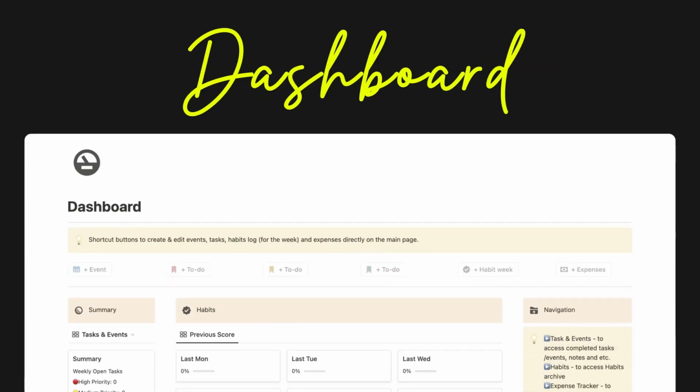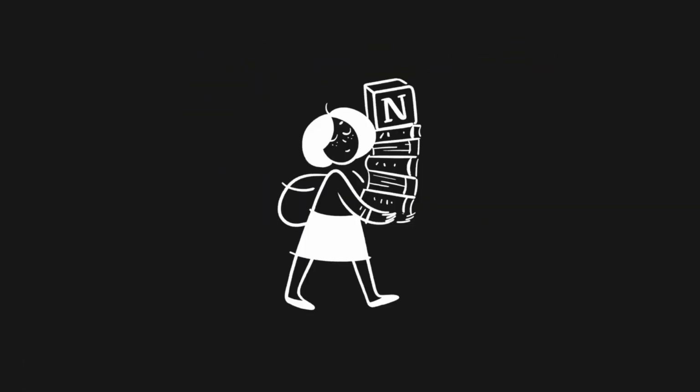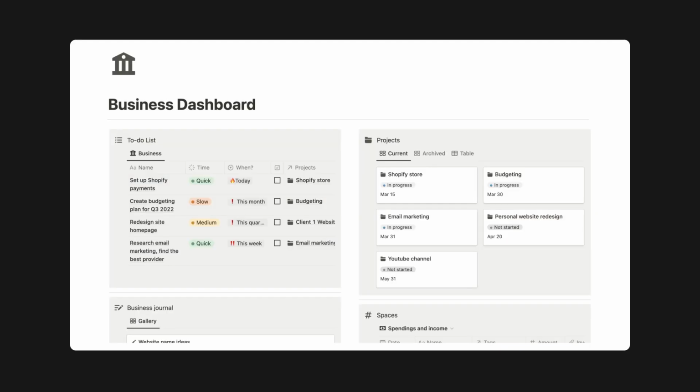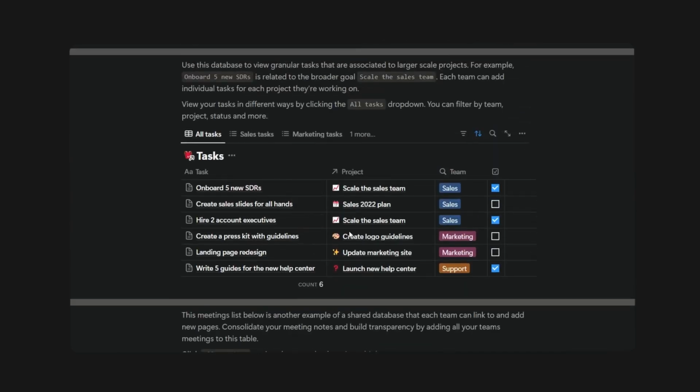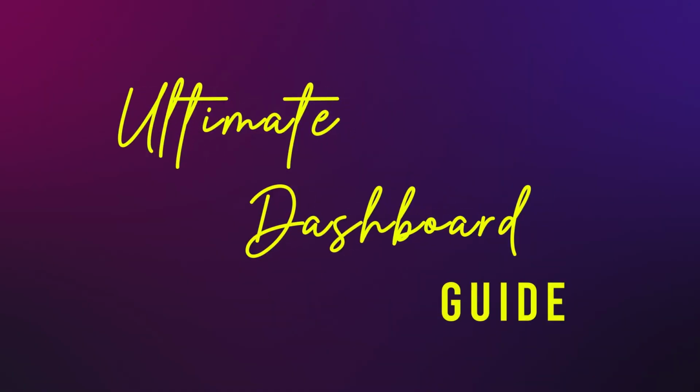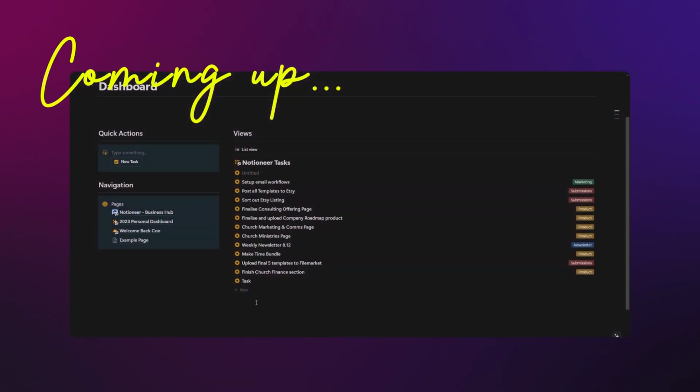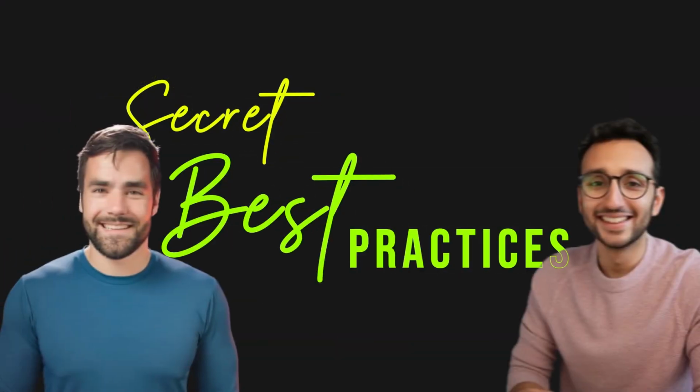So, a dashboard is one of the most important pages for a Notion user. Whether you're using it for personal, work, or a team dashboard, you should definitely know how to lay out one. So today in this ultimate dashboard guide, you will learn exactly how to build a dashboard that fits your personality and some secret best practices only the pros know.